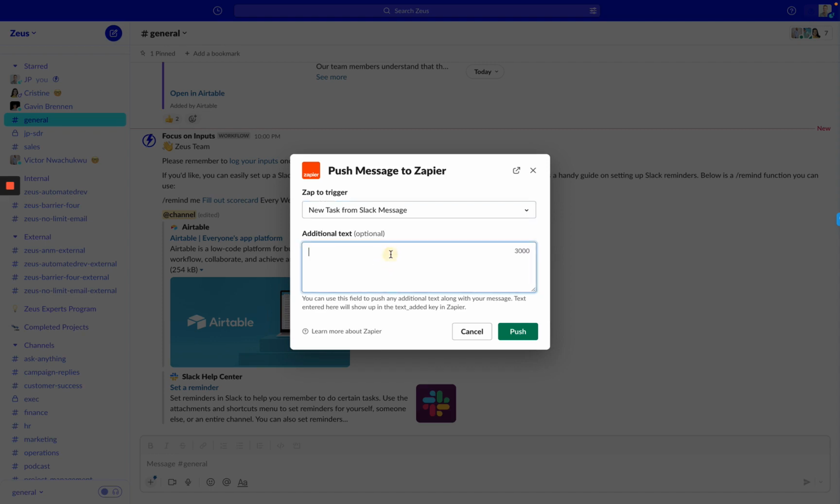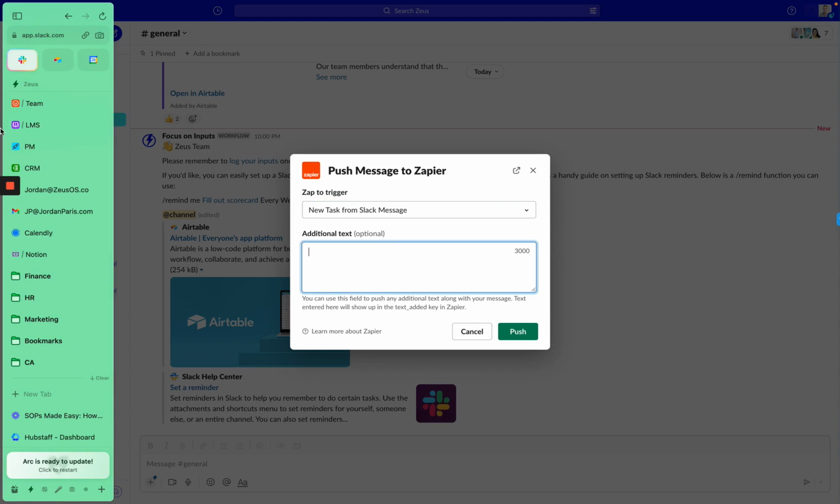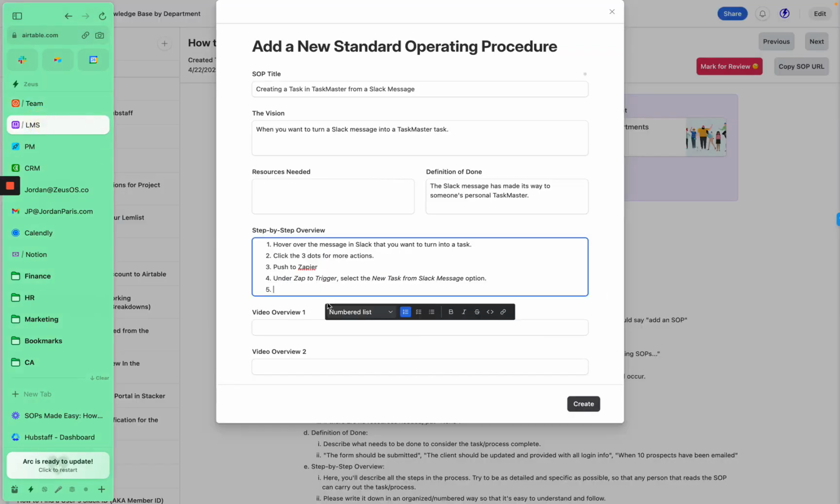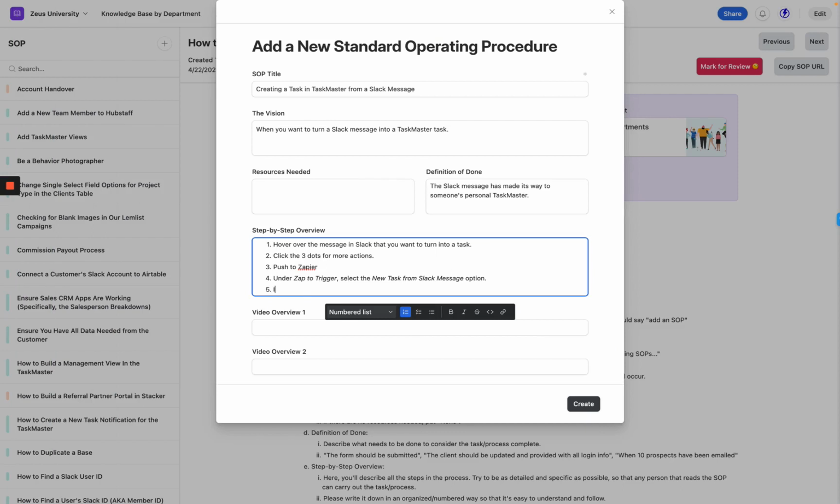So I'll click that, and then additional text. Yeah, so that's the next step in the process right here. In the additional text field, write the name of the person you would like the task to go to.